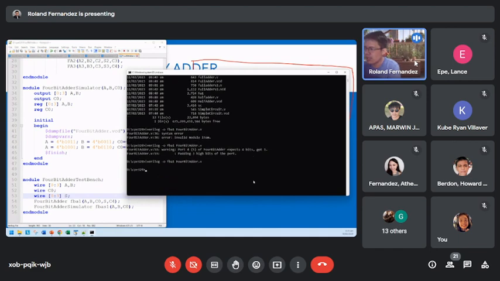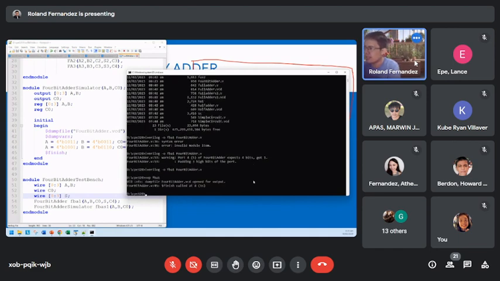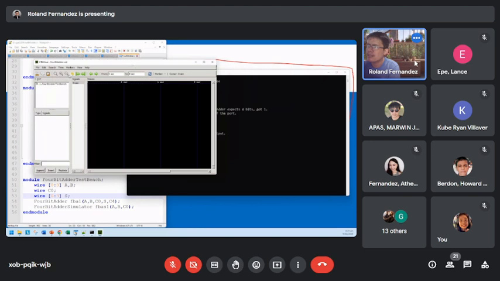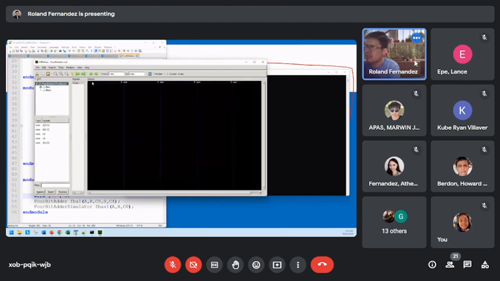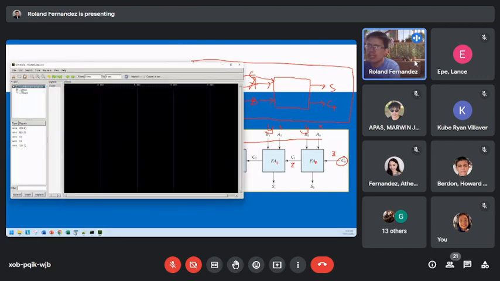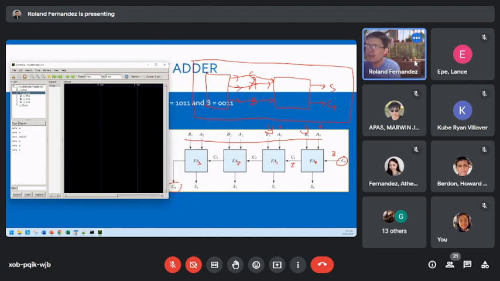Okay. So no more error. So we say VVP FBA1 and then GTKWave 4-bit adder. Okay. So this is now our 4-bit adder. If we try to look into our 4-bit adder, so considering that in our module, we have 4 FAs. Makita na nato diri sa FA, BA1. Mao ni siya, nakita ninyo? Mao na ang FA0, mao na ang FA1, FA2, FA3.